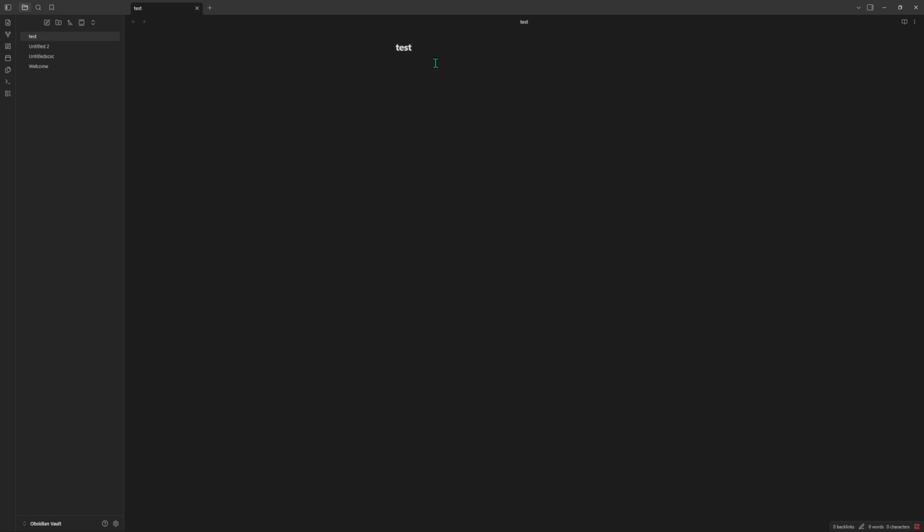Now, at the very top line, type 3 dashes in a row. That's 3 hyphens with no spaces between them, like this. Put them on their own line. These 3 dashes act like a switch that tells your editor what comes next describes this note. It's a simple marker, but it's the foundation for everything else you're about to add.